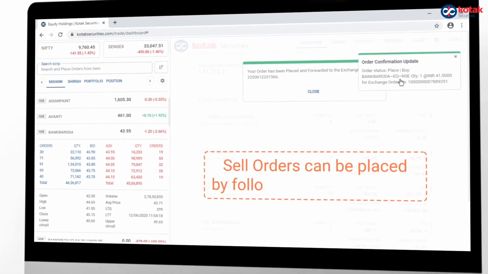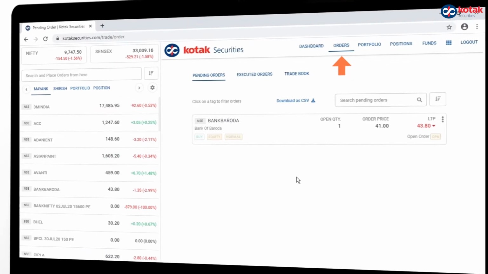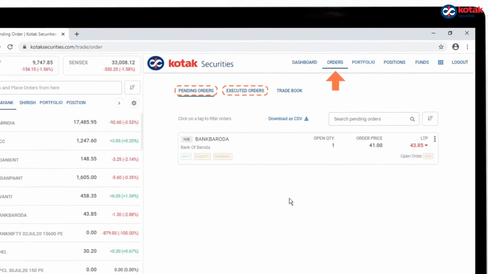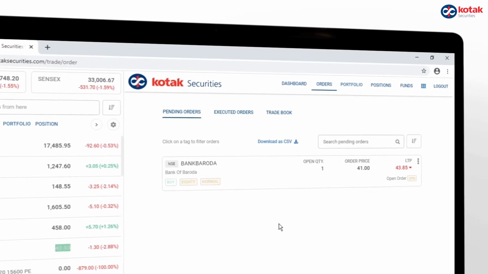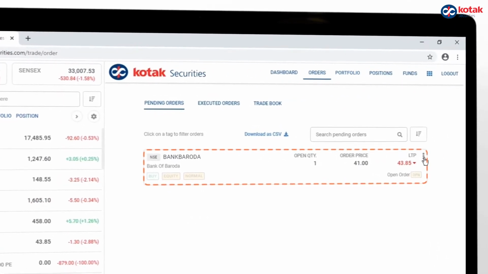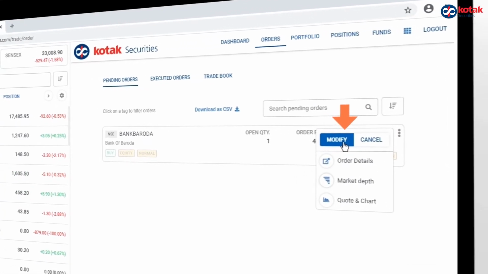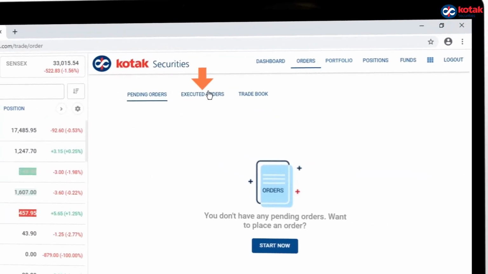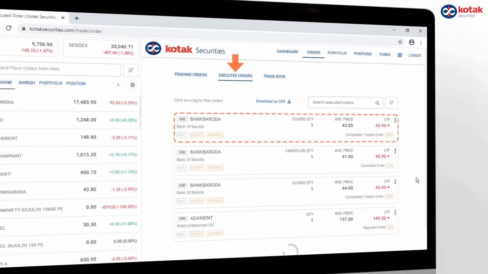Similarly, sell orders can be placed by following the same steps. You may check all your pending orders, executed orders, and trade book details under the Orders section. As long as your orders are reflected in the pending order book, you have the option to modify or cancel them. Once an order is executed, it reflects in the executed order book.